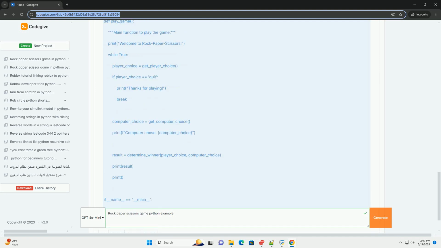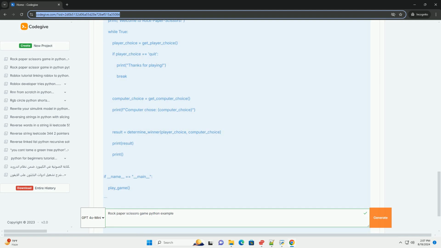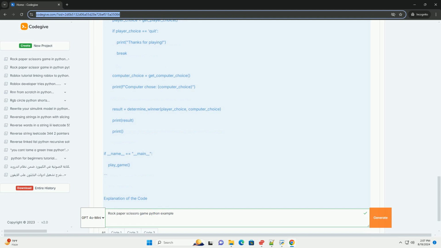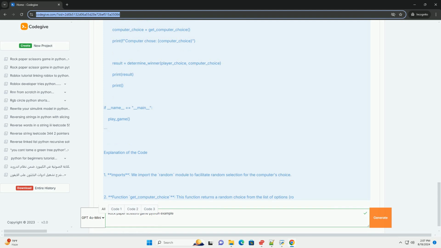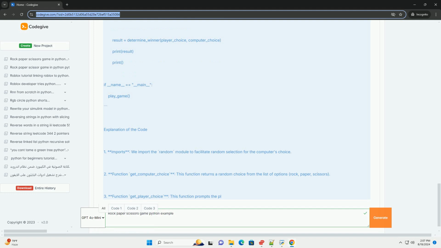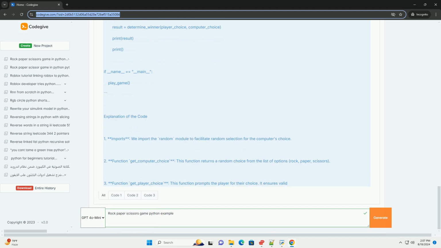Function determine_winner. This function compares the player's and the computer's choices and returns the result of the game. Function play_game. This is the main loop of the game. It greets the player, gets their choice, generates the computer's choice, determines the winner, and then checks if the player wants to continue or quit.